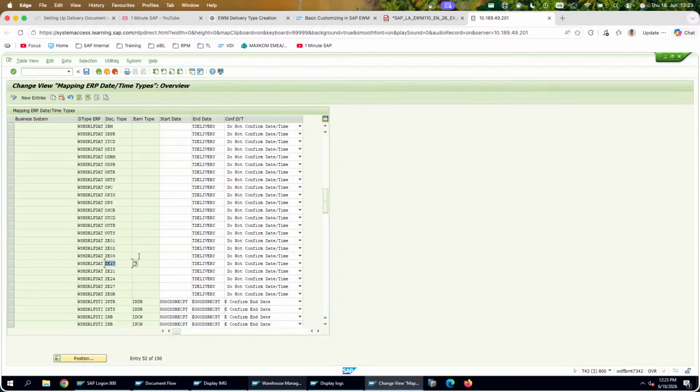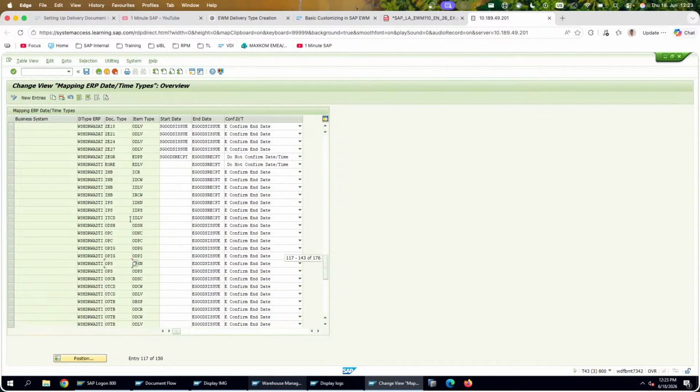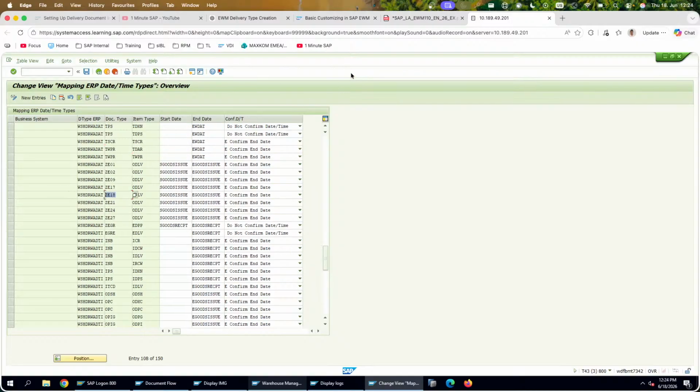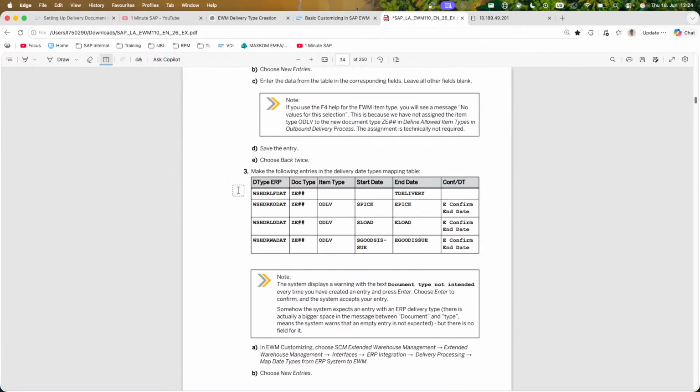Did I forget to save that? Yeah, I do have my ZE18 here. So what is the issue? Or do I miss any entries? Okay. So we have a lot of entries that we need to copy. Not simply the goods issue date, but also these settings here. Okay, my bad. We need to copy the whole configuration here.